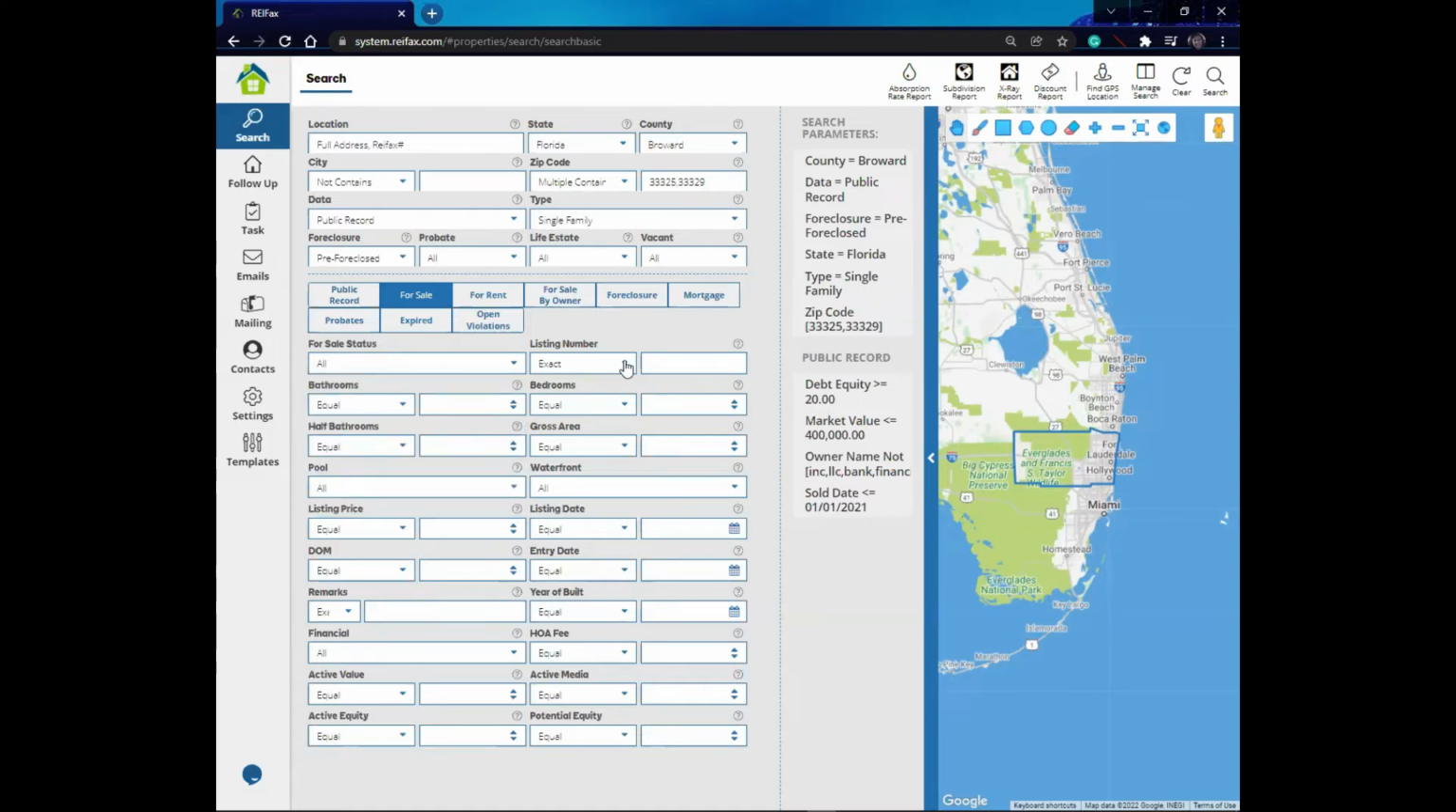If I'm looking for a specific property, specific listing number, I can look for that. Gross area, listing price. Let's say I want properties in this area that are listed between 200 and 400. I would type in those two numbers there. Days in the market, let's say I could put properties that have been on the market for over 90 days. This is the type of things that you would put here.